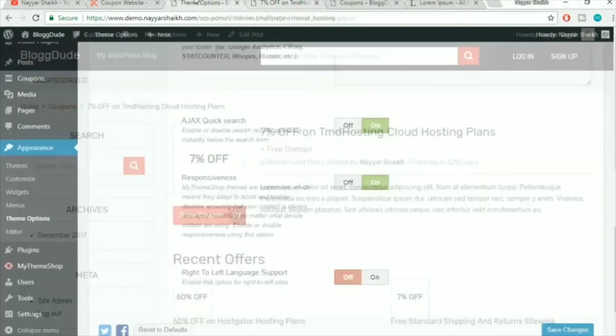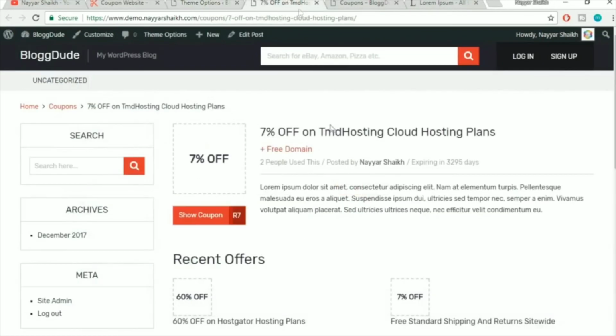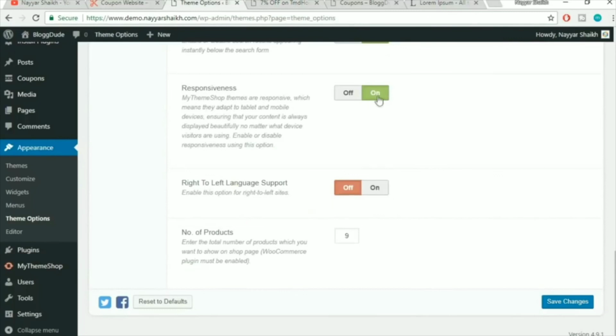After that I'll show you what that Ajax quick search is. Now responsiveness: whether you want this website to be mobile responsive or not. Obviously yes. How can a website be not mobile friendly in today's time? And mobile friendly websites are ranked higher, by the way, on Google. So make sure you make this thing on.